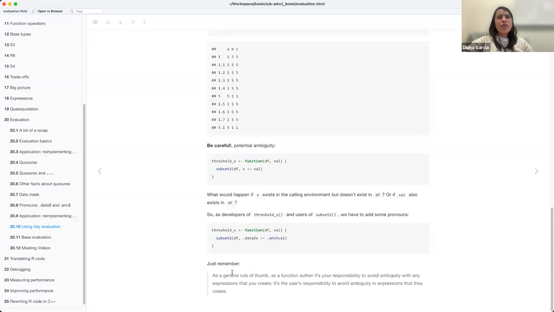And the book also said that there will be some times where, as developers, we wouldn't be able to take care of all of the potential ambiguity errors. So as a general rule of thumb, as function authors, it is our responsibility to avoid ambiguity with any expression that we create. And as users, it's the responsibility of the user to avoid ambiguity in the expression that they create. I mean, the problem is when we are both users and developers, so we actually have to take care of all of the potential ambiguities. But yeah.